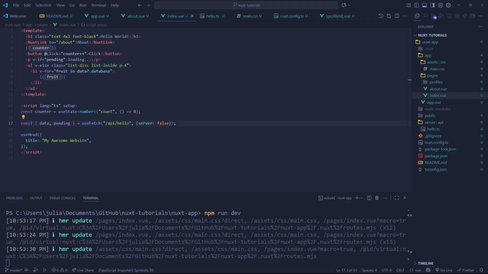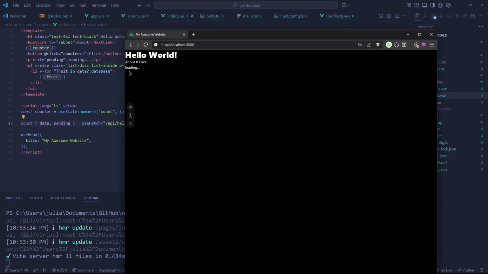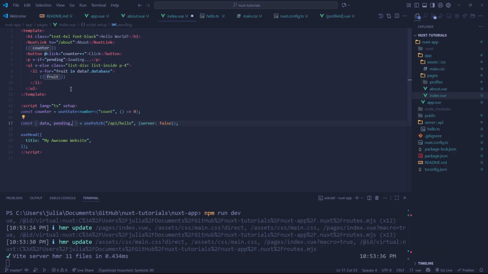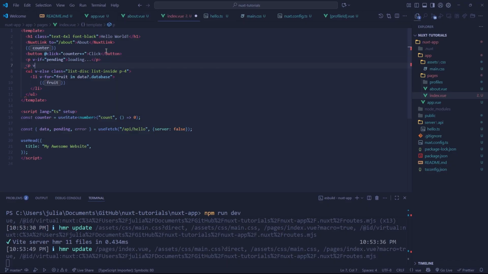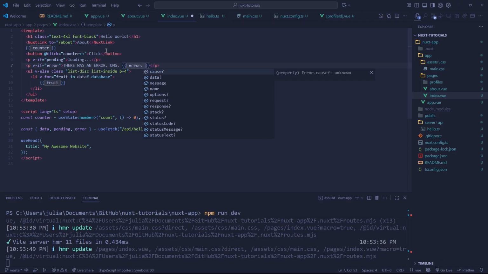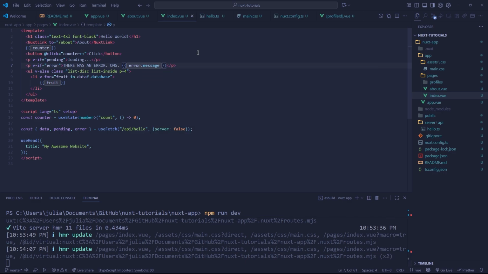Now, when we go to our page, you'll see that we actually get the loading, and then in 3 seconds, we should have the list. There we go. Very cool. There is one more thing I do want to showcase with useFetch, and that is error. So this will happen if there is any kind of error. Now, let's do a v-if error, and inside of here, we'll say, there was an error, OMG. And then we're also going to inject the error message like so.